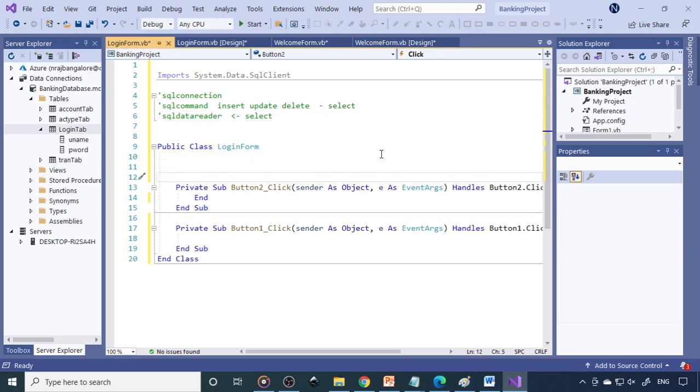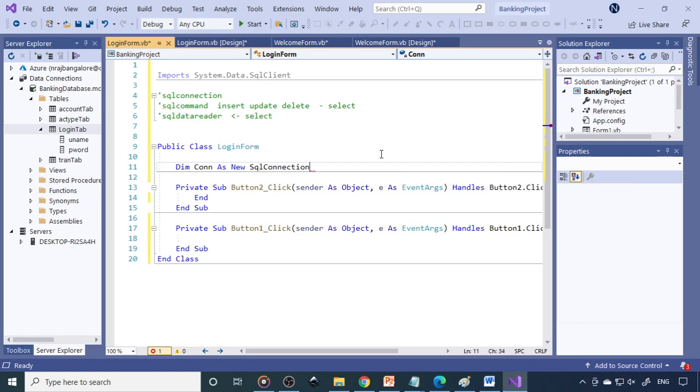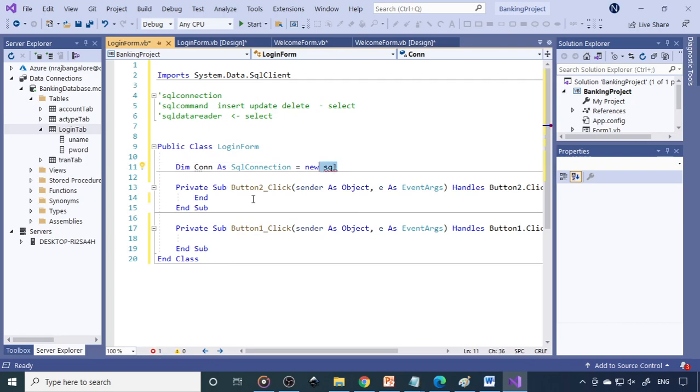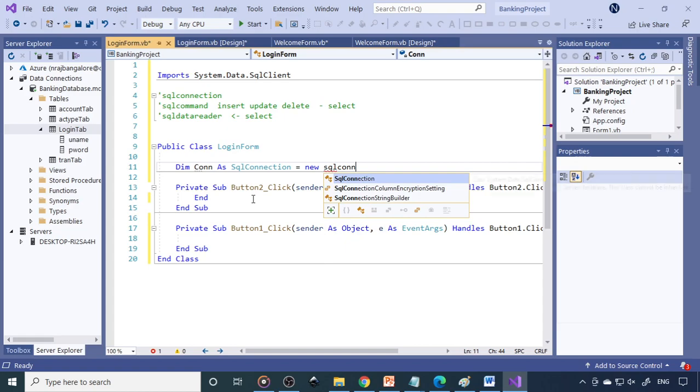Fine. So how to declare the SQL connection? So therefore you have to write dim conn as a new SQL connection. That is equal to new SQL connection, open bracket and then close the bracket. Now the SQL connection string is important.